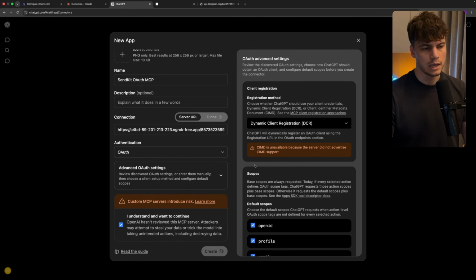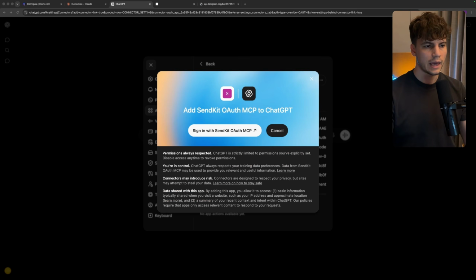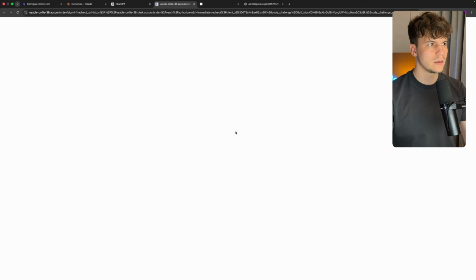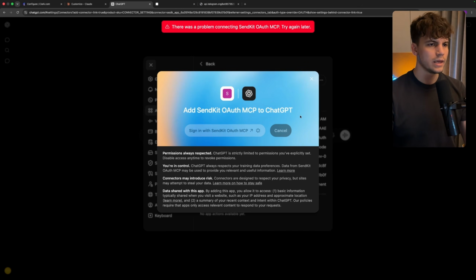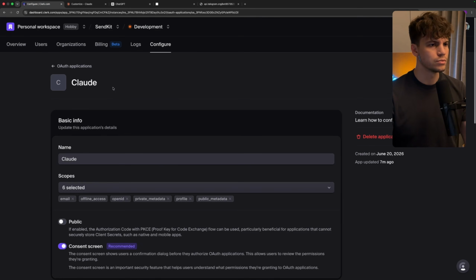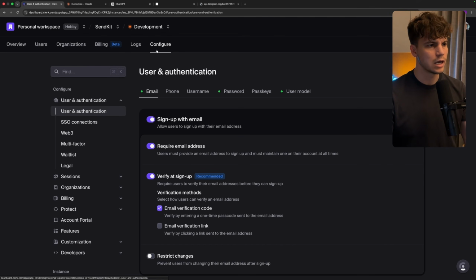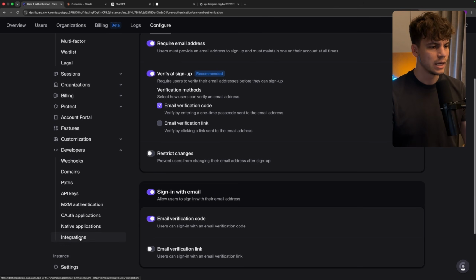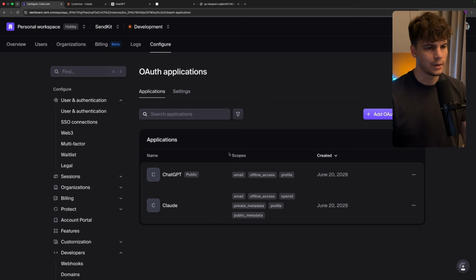But once we create and try to sign in, we're going to hit some problems and I'm going to explain how to fix them. And now that we have this sign in with SendKit OAuth MCP button, let's go ahead and click on it, and there we go. We get redirected back and there is a problem connecting SendKit OAuth MCP. Try again later. And we can actually deduce what the problem is by going inside of configure, developers, and then inside of OAuth applications.